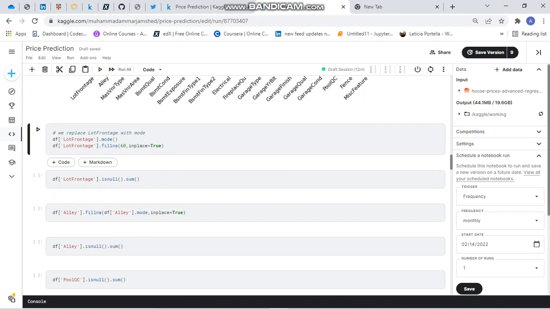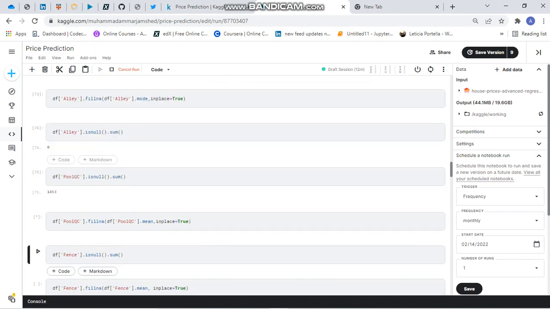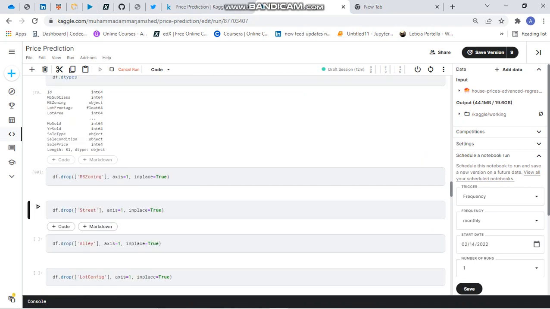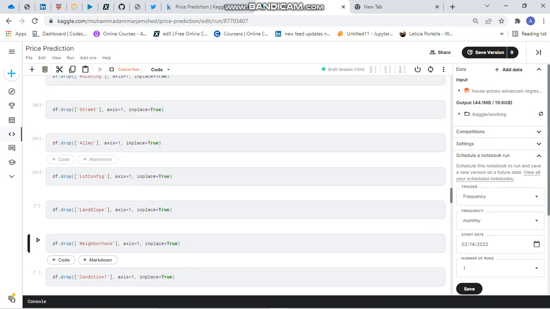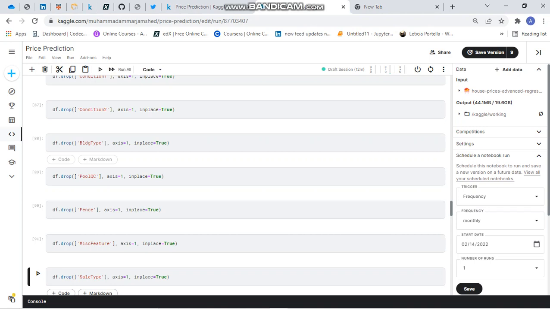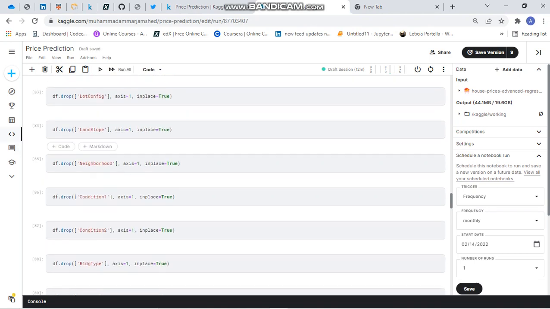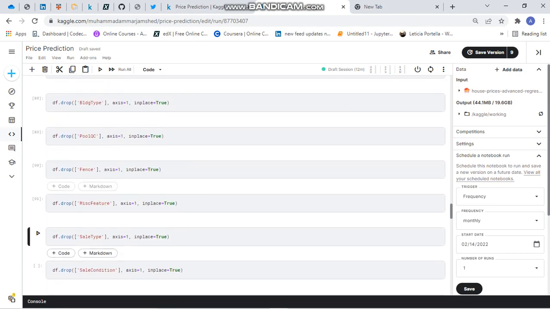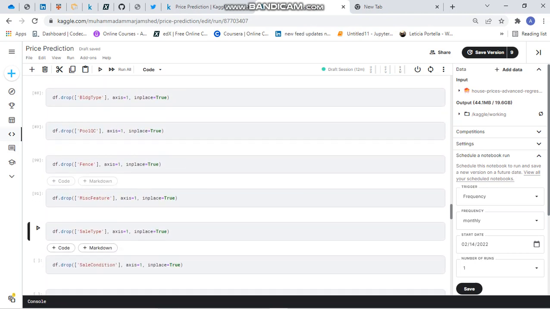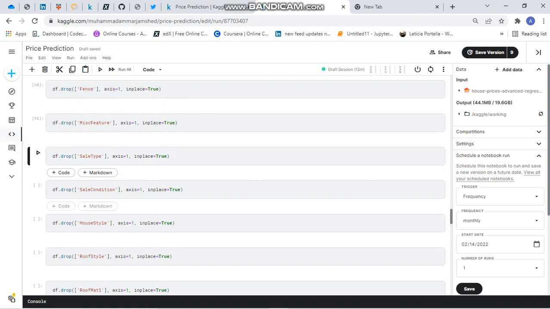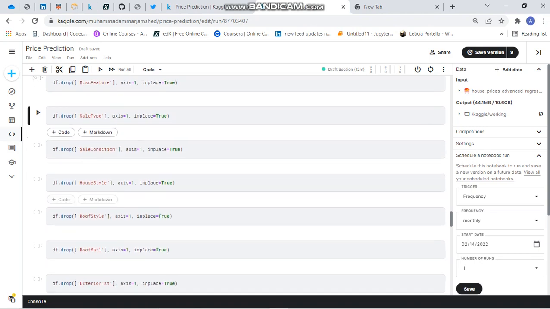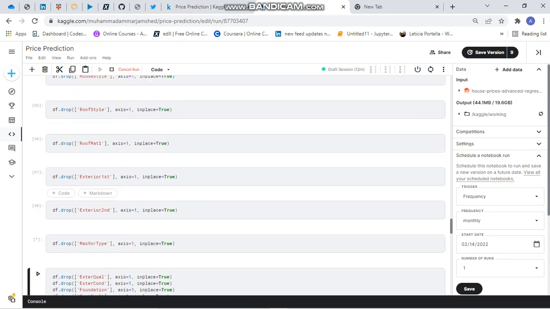Here I'm replacing with mode and median because I just want to do it fast and teach you guys how to do it. And I'm dropping a few columns. Normally, you should never drop these columns, but here I'm doing it fast. Otherwise, you should replace all of the columns or use encoding to convert the categorical columns into numerical columns. Here I'm just dropping the categorical columns to get it done faster.